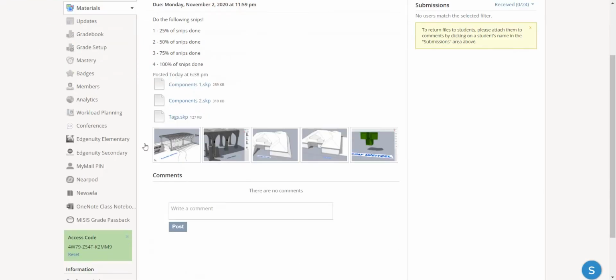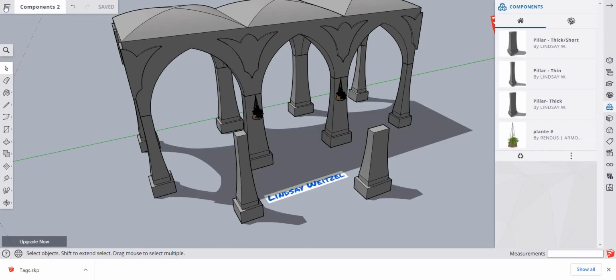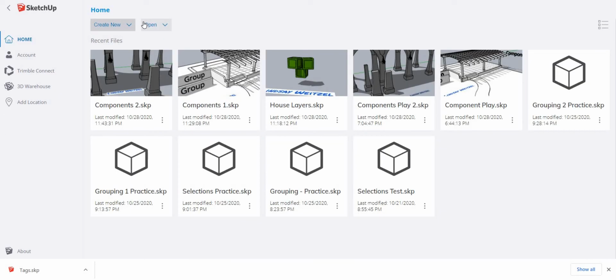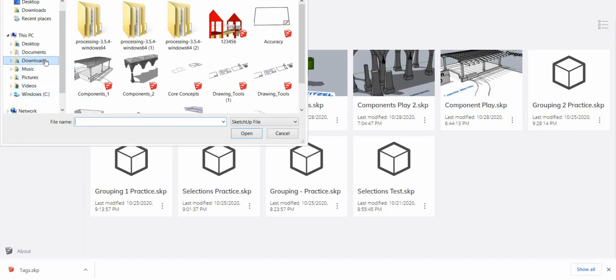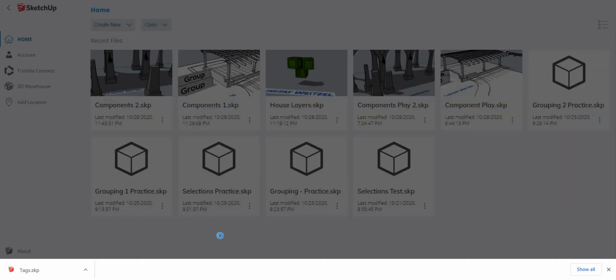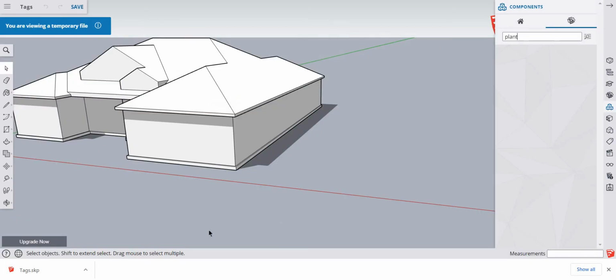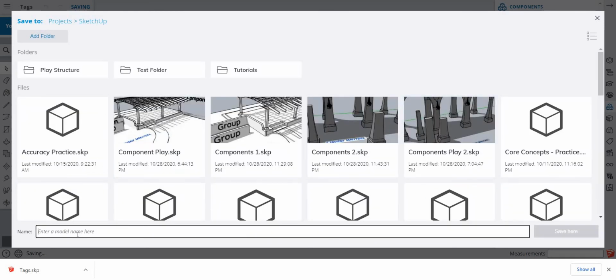All right, so we're going to go back to our SketchUp, or excuse me, Schoology. We're going to download the tags SKP file. I'm going to go into SketchUp, go back to home, go open. We're going to open this download. So it's going to be tags right here. All right, we're going to save this. Okay, it's going to be tags.